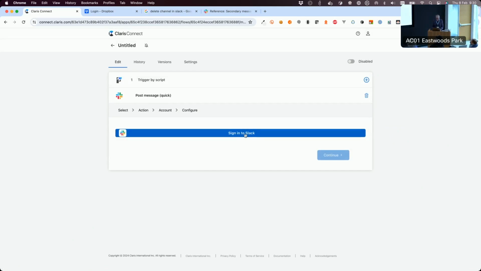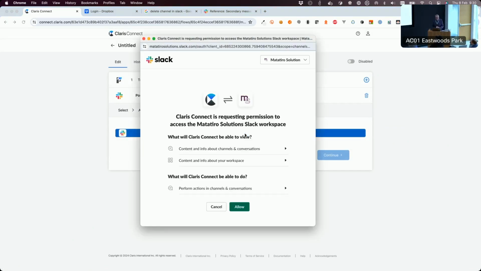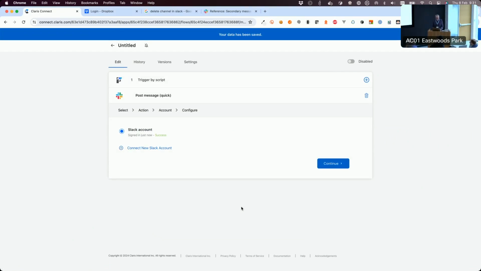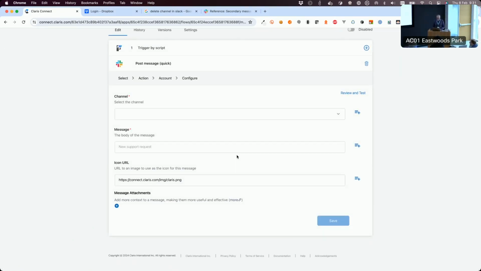The next thing that I need to do is sign in to Slack. I am already signed into Slack on this machine. We can see here that I've got several workspaces that are open and signed in. I'm going to choose the Matero Solutions one. And you can see here that it's asking for the different permissions. It's telling me what it is that I'm giving Claris Connect the ability to do. When I go allow, we are now signed in and I can continue.